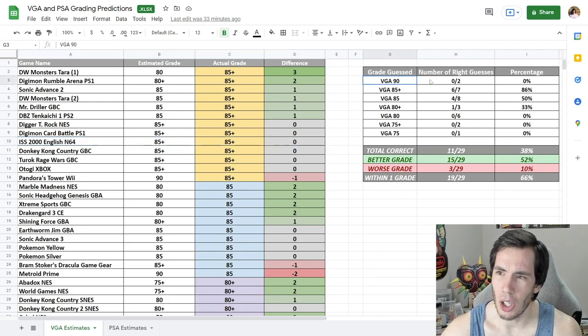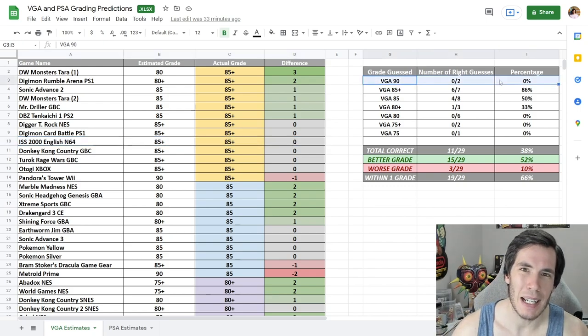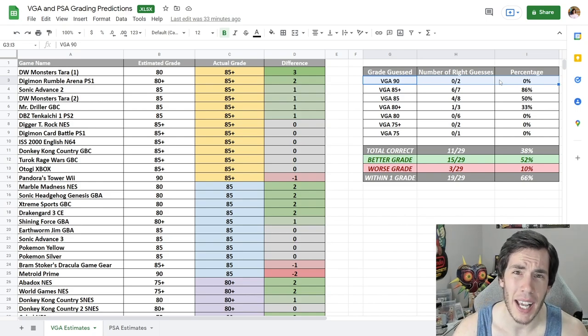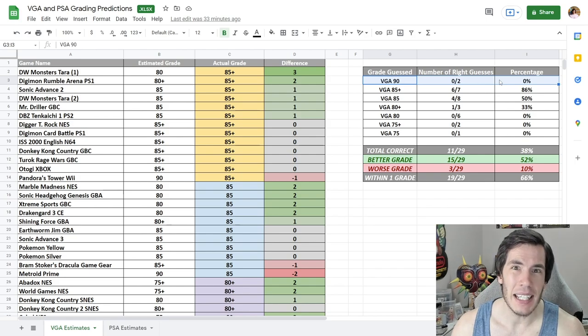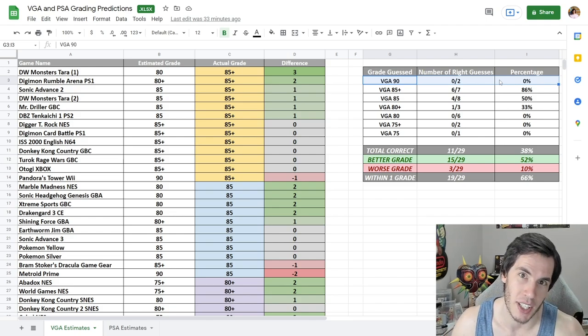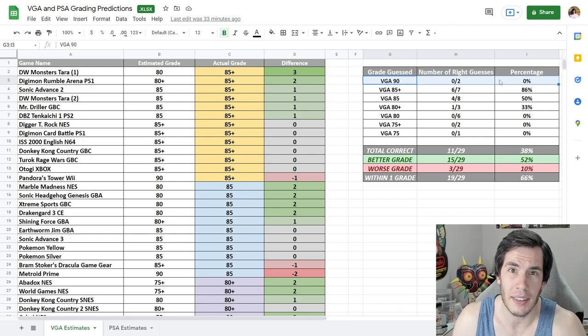Then let's talk about the VGA 90 and above level really quick. I only guessed 90 on two games of this submission and neither one of them got it. The 90 and above level is as exclusive as it has ever been. You really truly do need mint condition games. Usually the 90 and above level is going to be case fresh type games. It's just really hard to get. It always has been hard to get, and it looks like it still is hard to get. And that's great to see. I do like that VGA keeps their top level games exclusive.